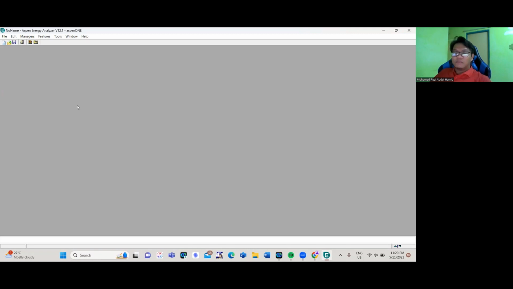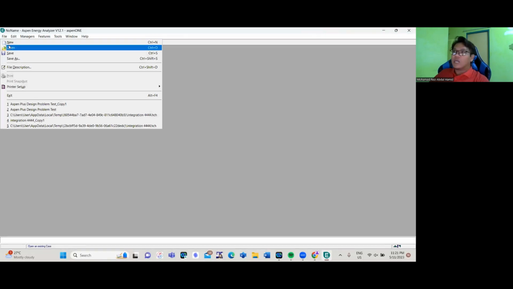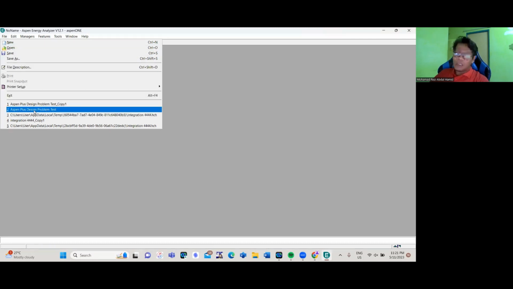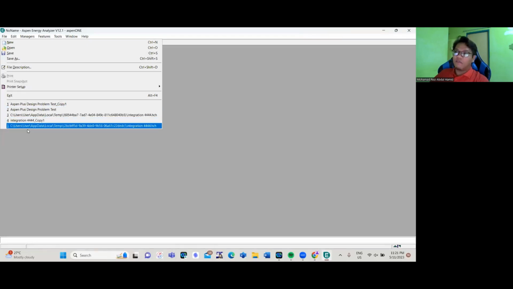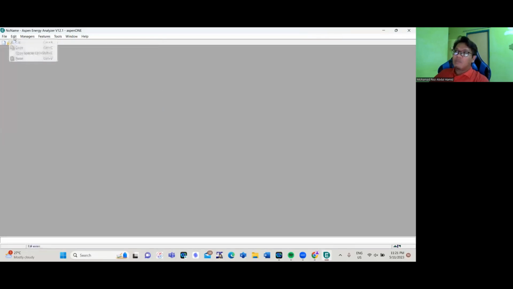All right, everyone. As you can see here, this is the interface of my Aspen Energy Analyzer. First things first, on the top left, you will see there's a File menu where you can click new, open a file, save as, and stuff like that. And maybe you can open the latest one. That is pretty much the purpose of the file button. And then on the Edit button, of course, we don't have anything yet. It's basically cut, copy, and paste, but it's not active because we haven't opened any file yet.